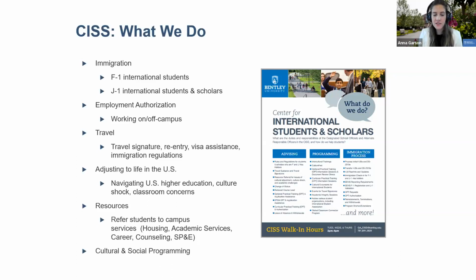So our office serves primarily students who are on two different visa types. The F1 visa, which you all are likely coming on, and then we also advise students on the J1 visa. Those are our exchange students who are coming for just a semester or a year, or scholars, students or professionals who are coming to do research at Bentley.